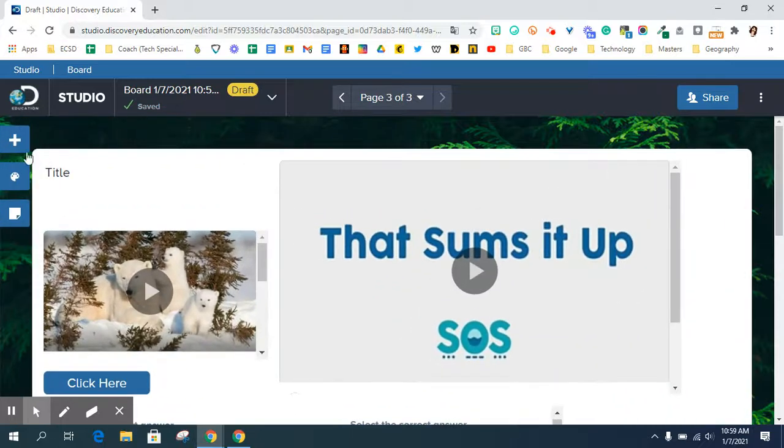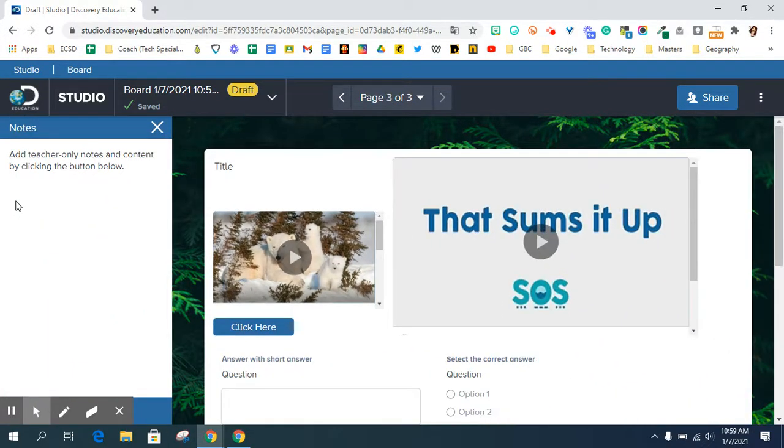And then finally, you can add notes for yourself. So this will only be the teacher will be able to see these notes and not the student. So if you were doing a slideshow and presenting it in front of the class, you could have notes about what to read on each slide.